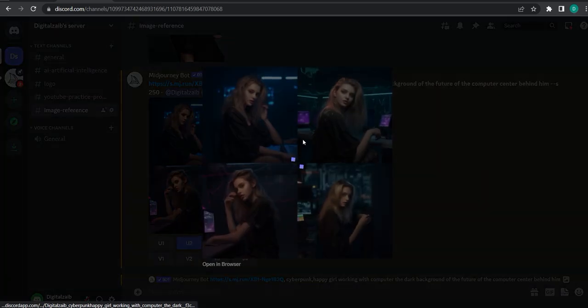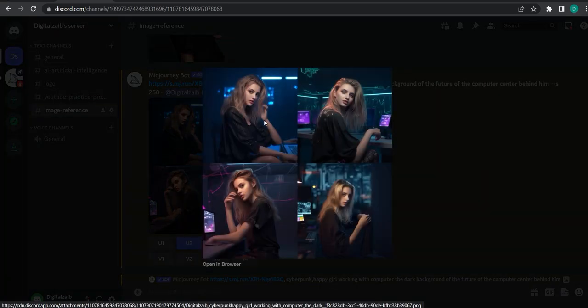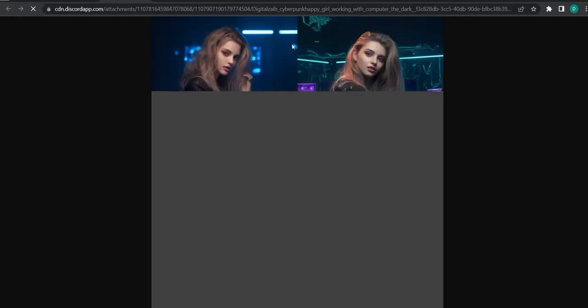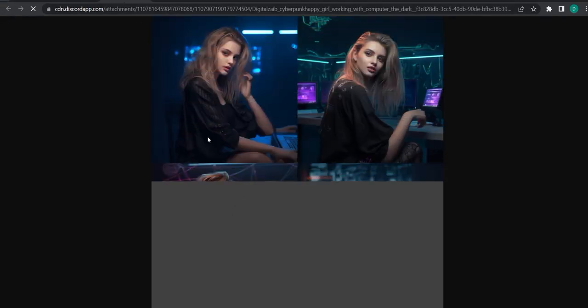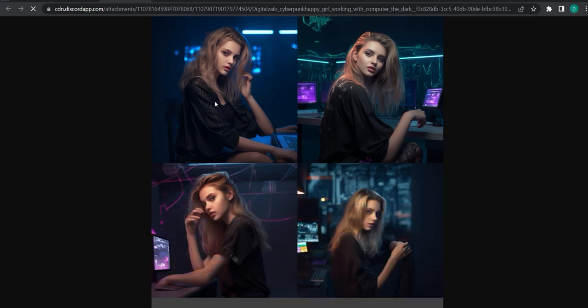Now, here are the 4 images that MidJourney has given us. Open a new tab so we can see the full quality of it. So it will take a little time. Now, these are 4 variations. You can see this variation, pick 1, 2, 3, 4.